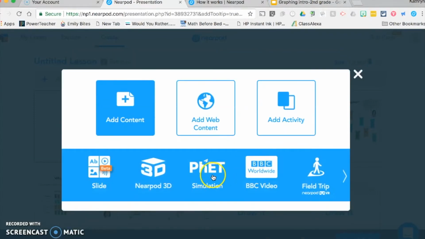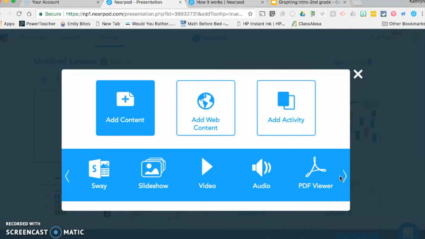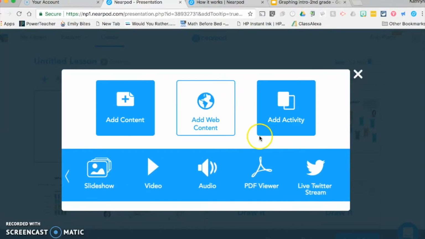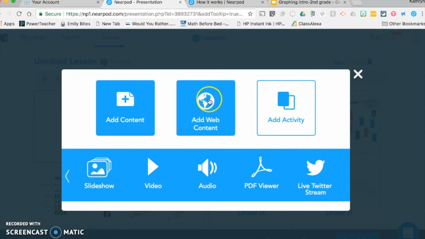There are also some little simulations that are especially good for science. There's some videos, there's virtual field trips, which are really great. Let's say you're studying the Great Wall of China, your kids can actually go there, and then maybe on the next slide you ask some questions about it. You can add a Sway if you would like, slideshow, videos, audio, maybe a PDF that you have. I don't use the Twitter stream for the elementary school students, obviously.